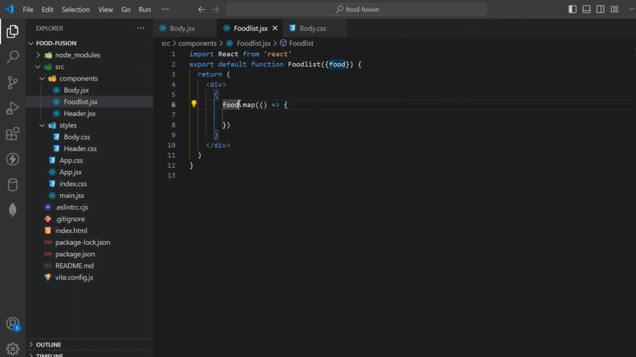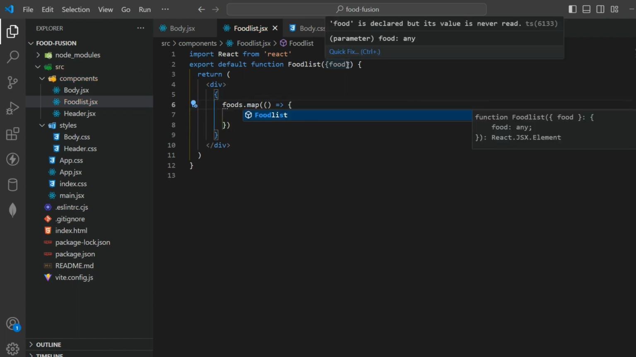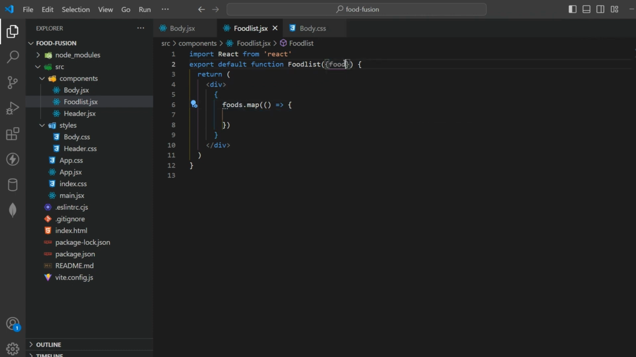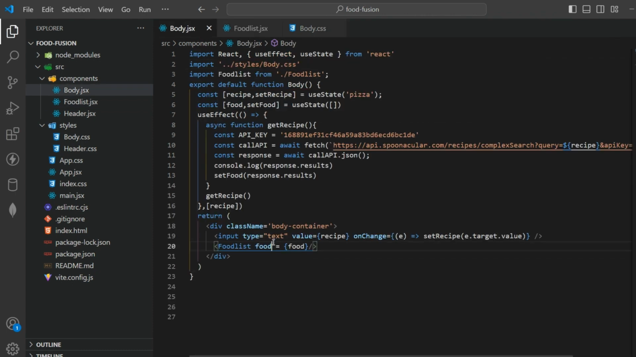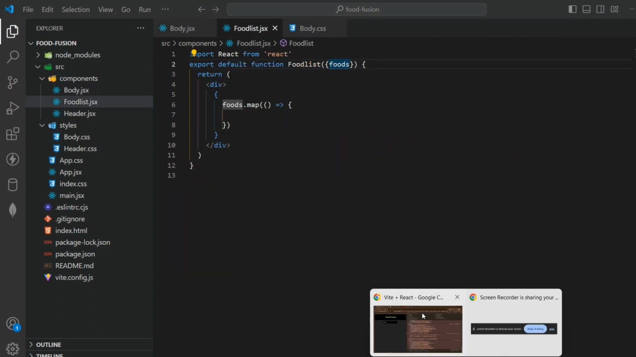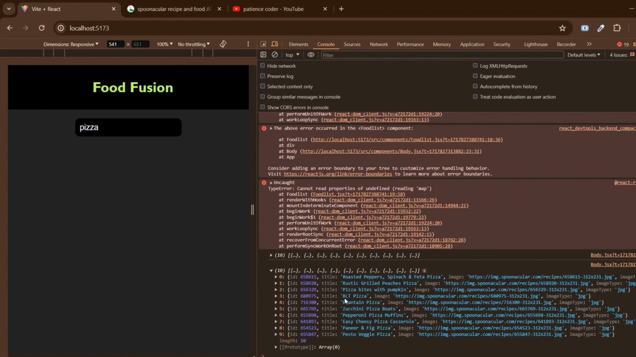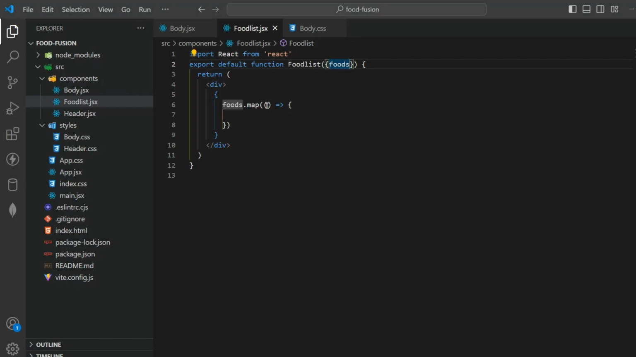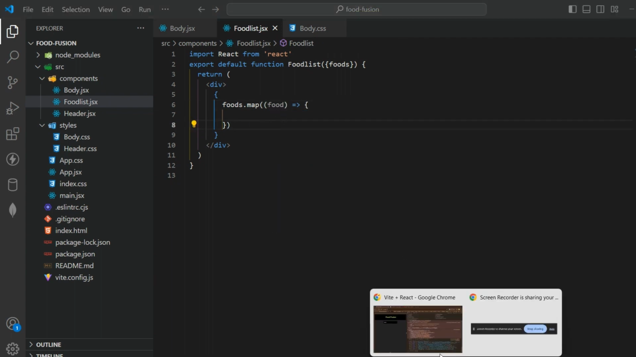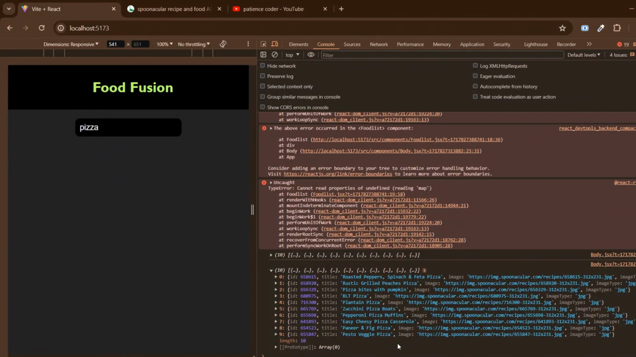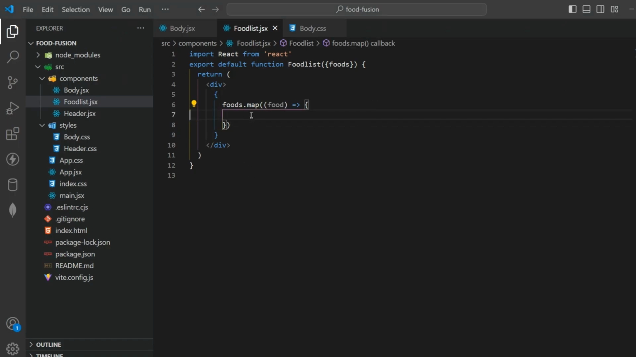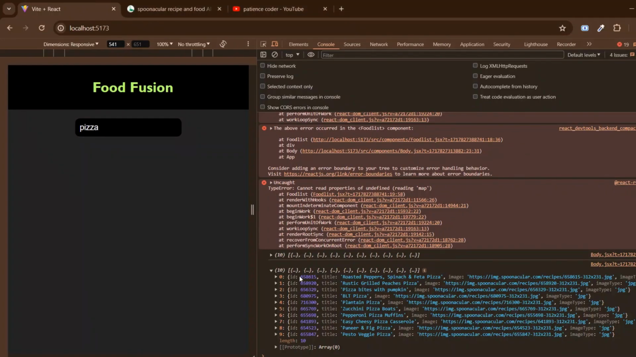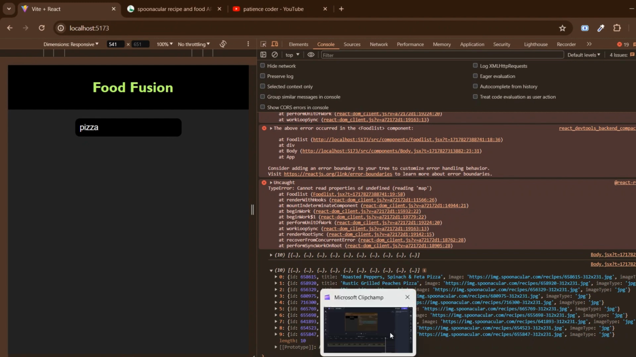Instead of food, I want to give foods so that the naming convention will be good. Since we have foods here, we have to give foods here as well, and we have to change the prop name from food to foods. Now inside this FoodList component, the value of foods is this object. I'm going to loop through foods.map, and I'm going to give an argument name of food. For every iteration, this food will reference a single object. For the first iteration, this food will represent this first object with ID 65615, for the second iteration it will reference this second one, and for the third this, and so on.